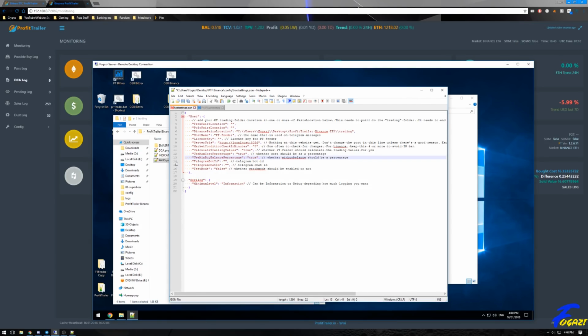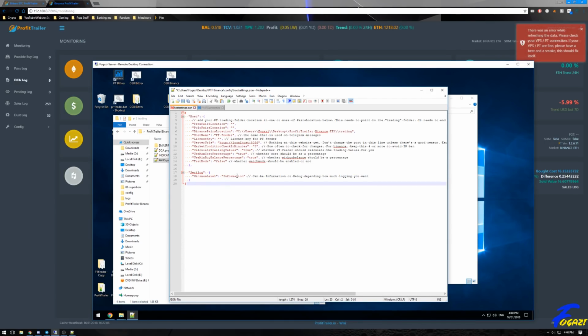Telegram bot. I don't use Telegram for this, so I just delete these, and you can delete them. And test mode false. All right, and the log, this is a log. You can set that to debug to get, I think, a more detailed log. I'm not sure. I don't use it. So I'm going to save that.